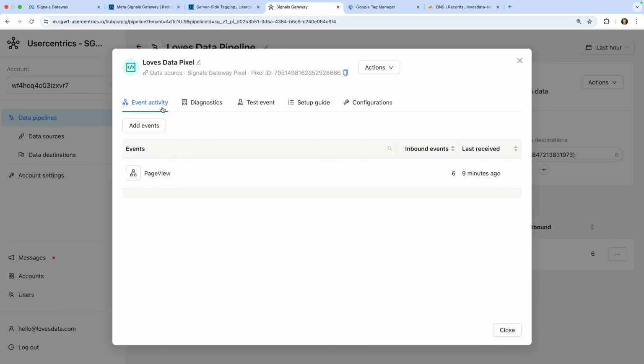Once events are detected, you can select the Event Activity tab. This will show you a summary of all the events that have been collected by your Gateway Pixel. And if you don't see your events coming through, I recommend waiting around 30 minutes and checking again. There's usually a delay when you first set up Meta Signals Gateway.